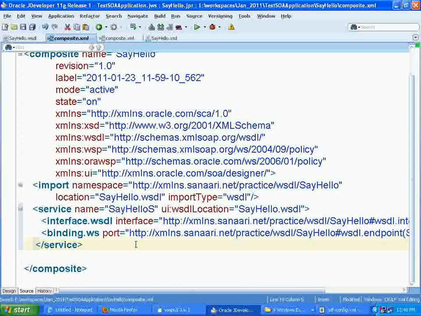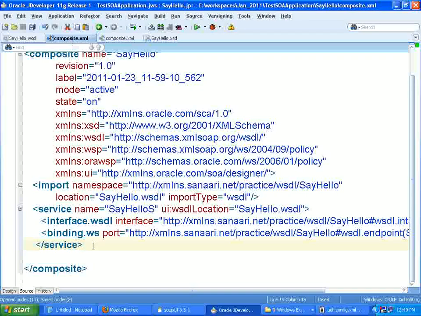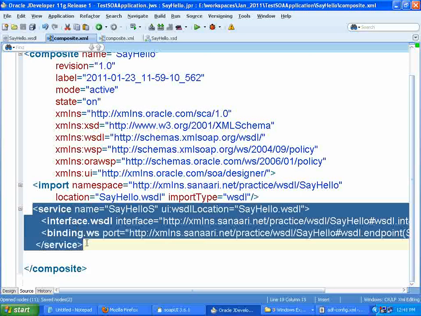So now I have defined the service. Do I have a component here? I just have the service. Do I have a component to work with? No. I need to create a component. If I need to create a component, what type of component do you actually need? So first we will create a BPEL component, and we'll attach this BPEL to the service.